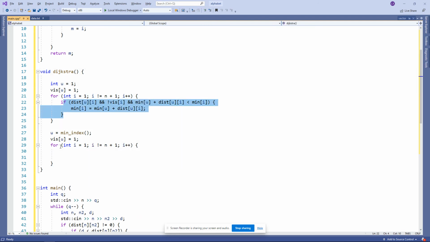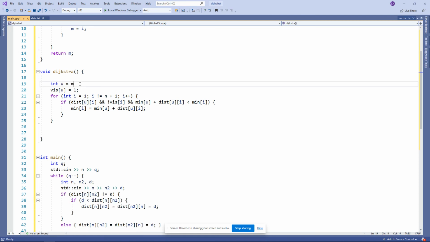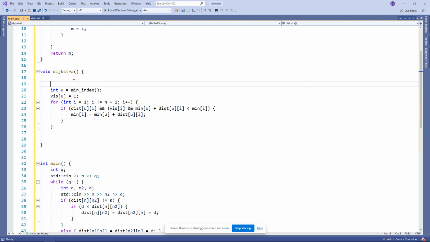I can copy paste this code here. So what you need to do is you need to have a double for loop. How many times should the for loop repeat? Well, at first glance, it should repeat n times because there are n nodes. And you are quite right. You only have to loop it n-1 times, but n times does not matter. You can also loop it n times.